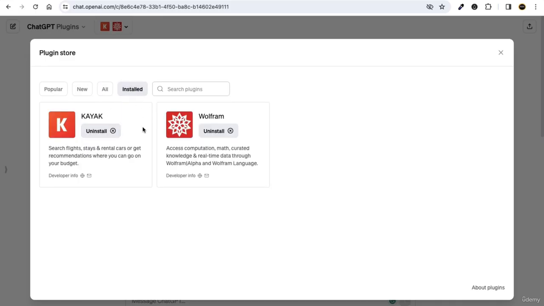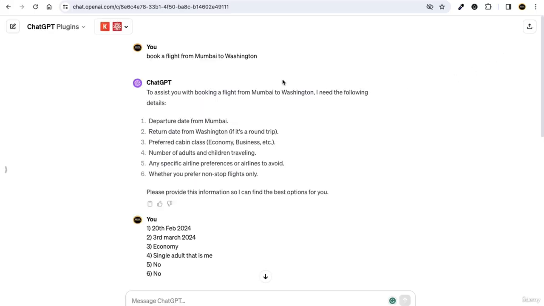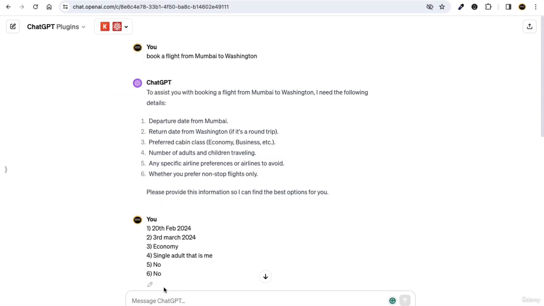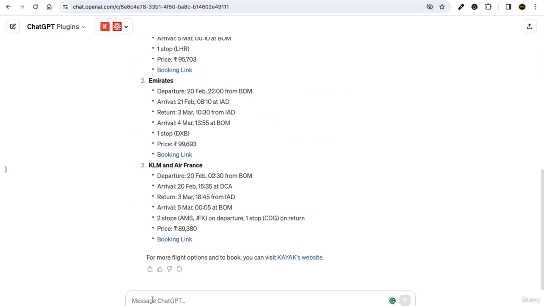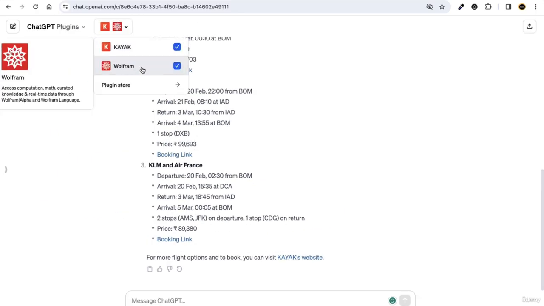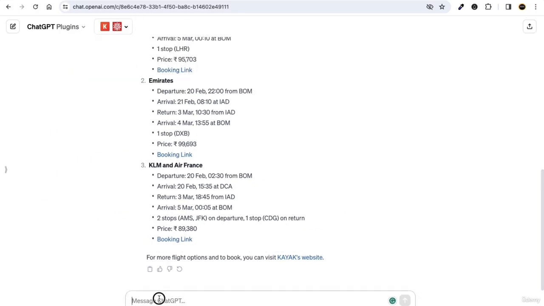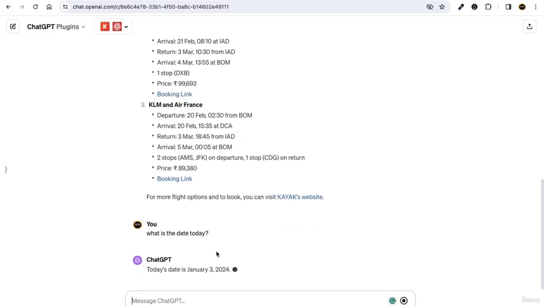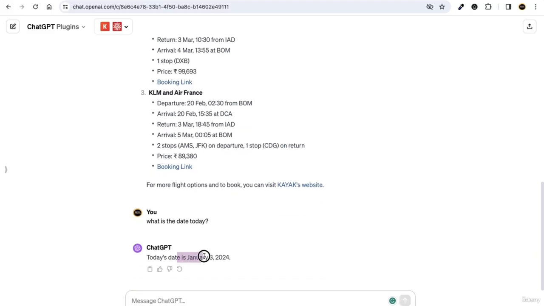Now you can see we have two plugins over here. Now this plugin, make sure you enable it. If you want to disable this plugin, you can untick it, but that doesn't matter at all, because ChatGPT is quite smart, and it will automatically use the plugin which can give us the best output, okay. So for example, I can say, what is the date today? And then you can see it's saying today's date is 3rd of January 2024.